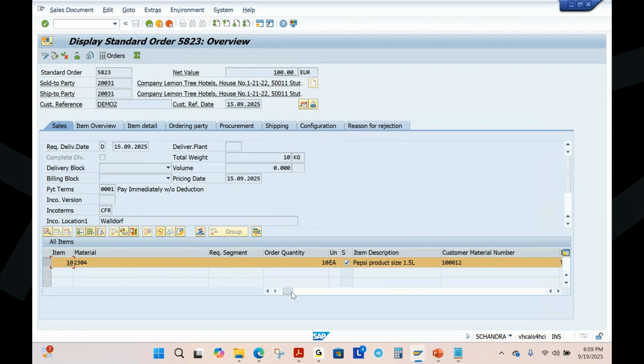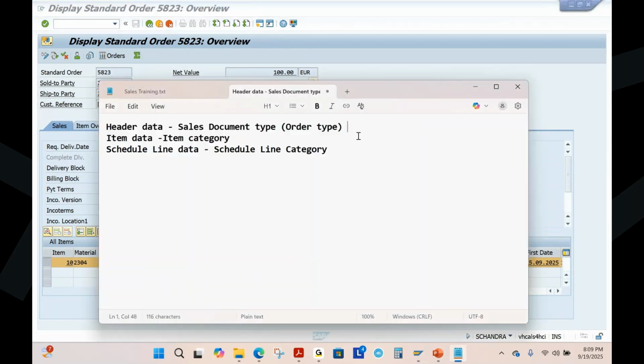If you scroll to the right, you can see item category. What is the item category here? Dan. Okay, so in our case order type is OR and item category is Dan. In the next session we will discuss item category and its functions.